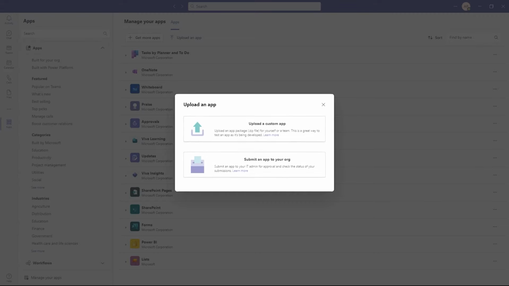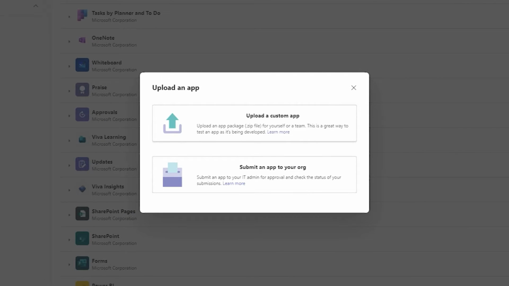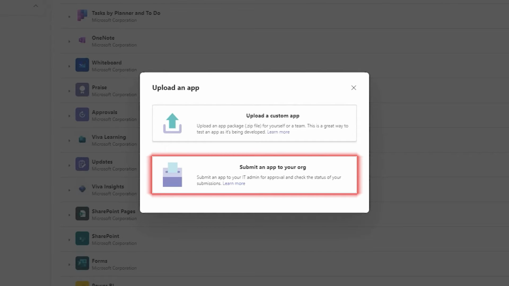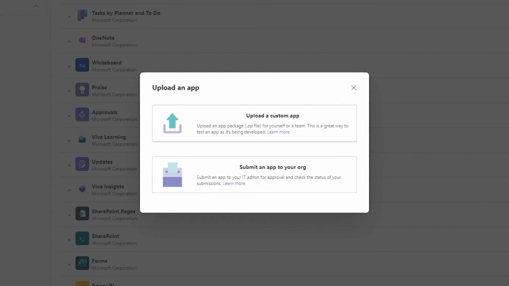with two options that include Upload a custom app, which allows the user to install Unity for personal use on their individual account, and Submit an app to your org that will enable Unity applications to be displayed in the Built for your org section of Microsoft Teams.